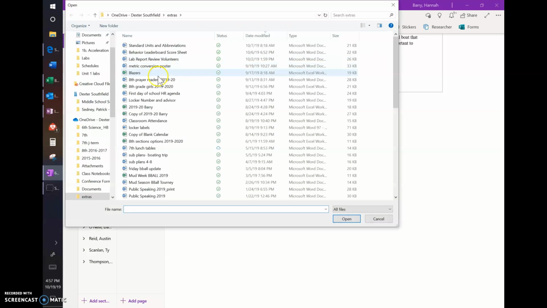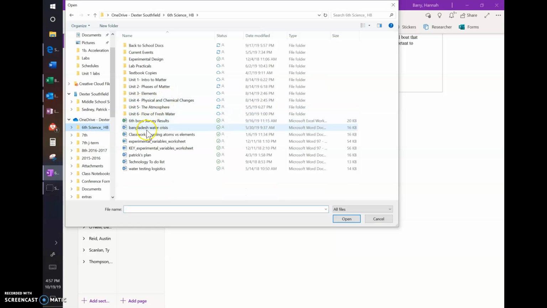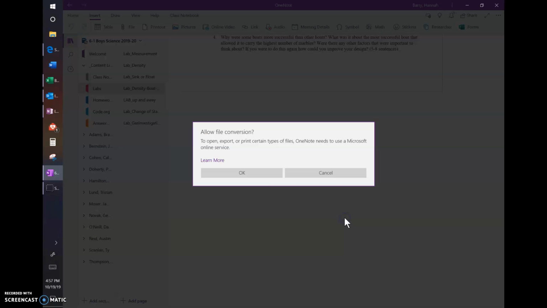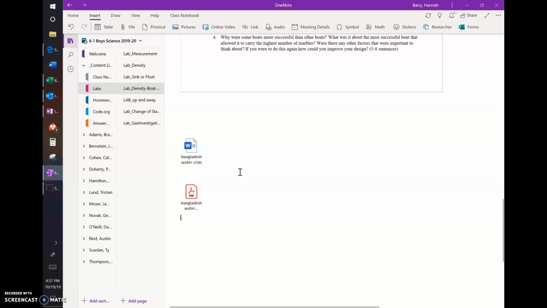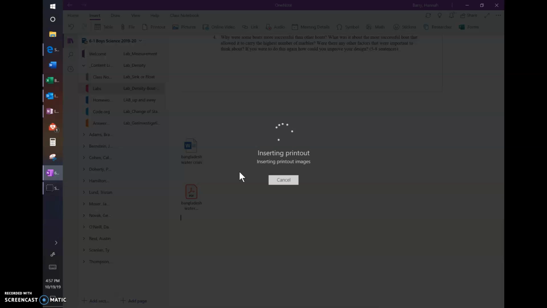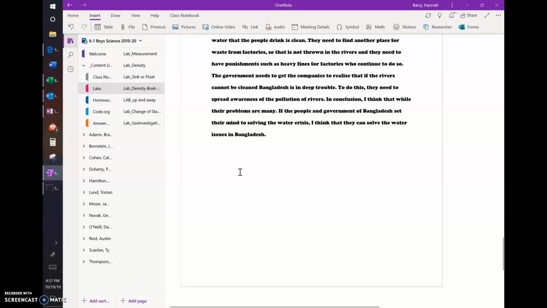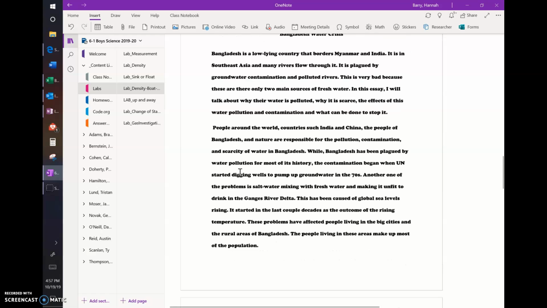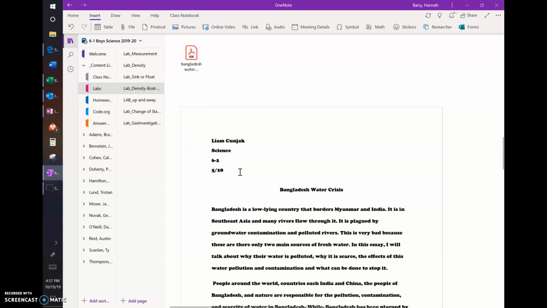let your computer load, go ahead and find the document that you want to print. Let's say it's in my 6th grade folder. Okay, here it is. When I click Open, then I'll click OK. It's going to take a couple seconds. And then there it is. My document gets printed right onto the OneNote page.